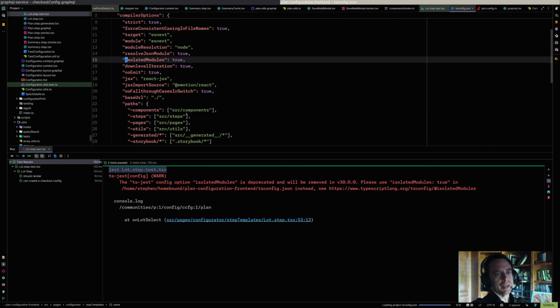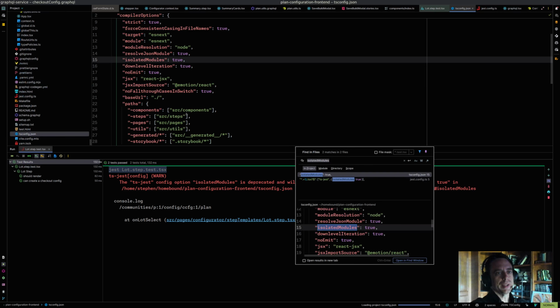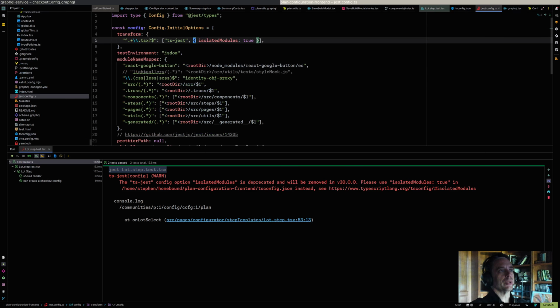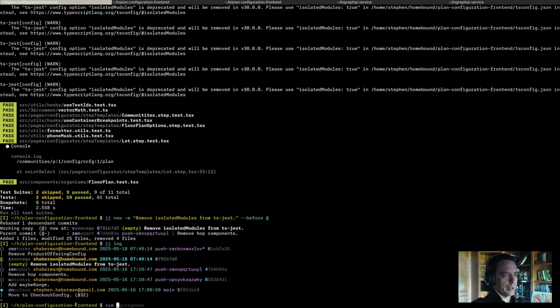But anyway, let's go remove this isolated module setting. Oh, the one in tsconfig is fine. It's just the one we want to remove. We'll just do that for now. And so I had already described the commit.